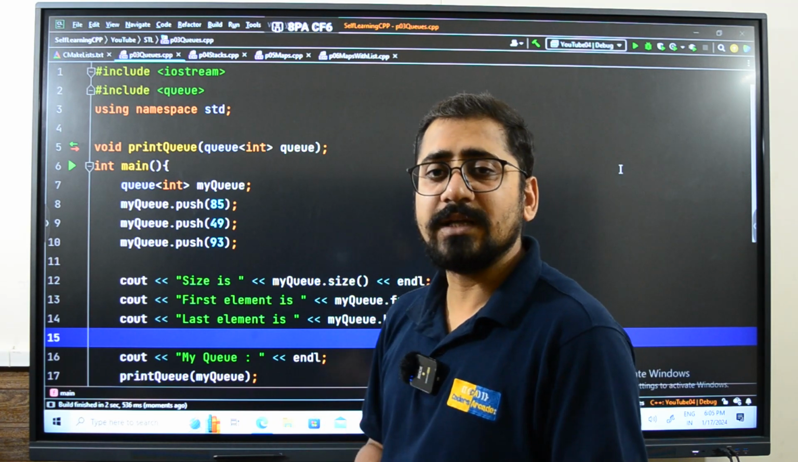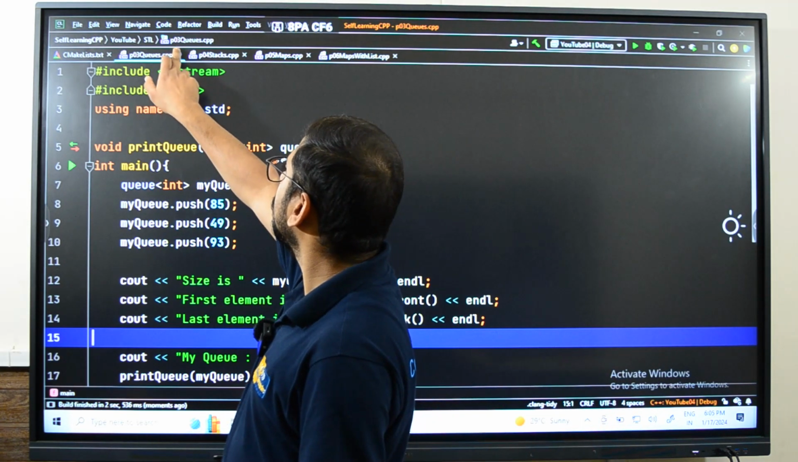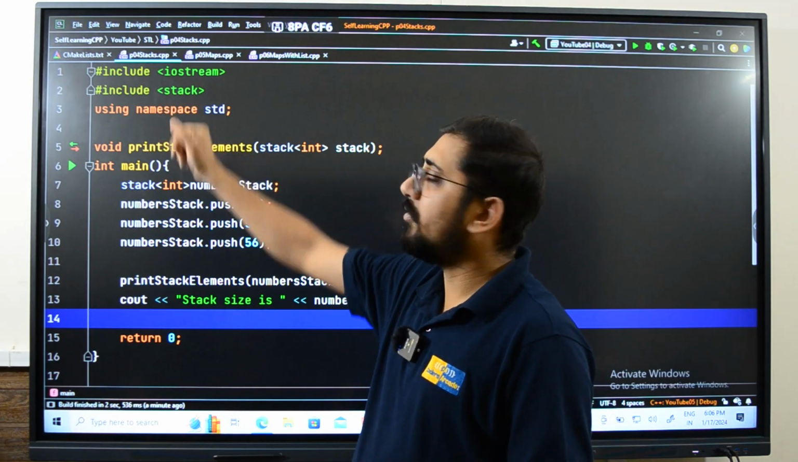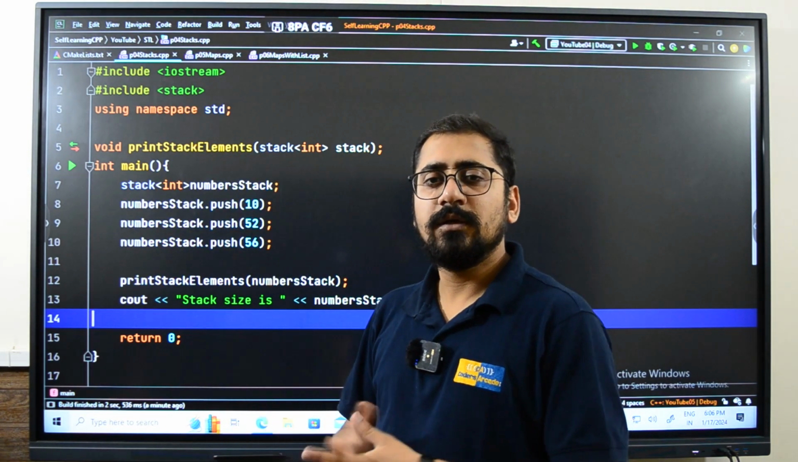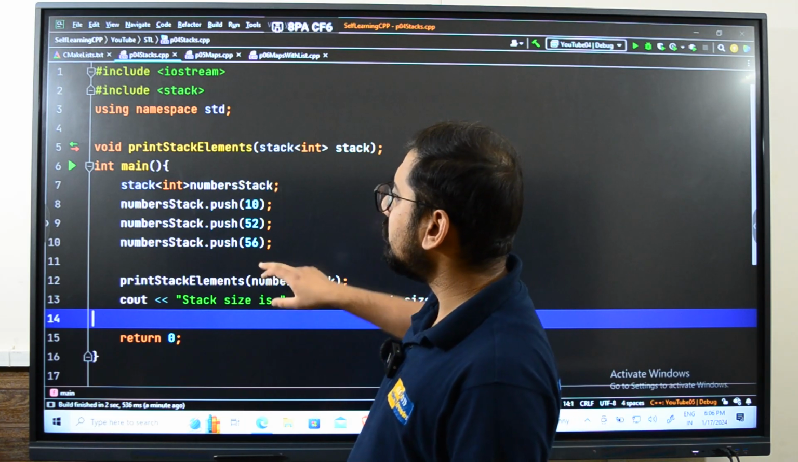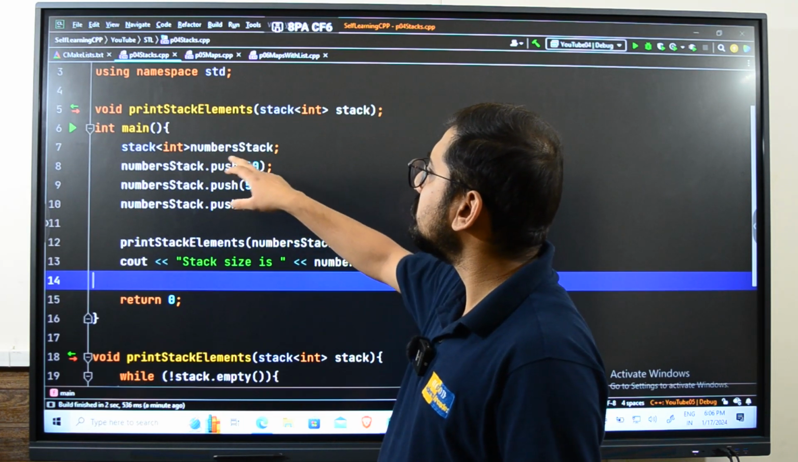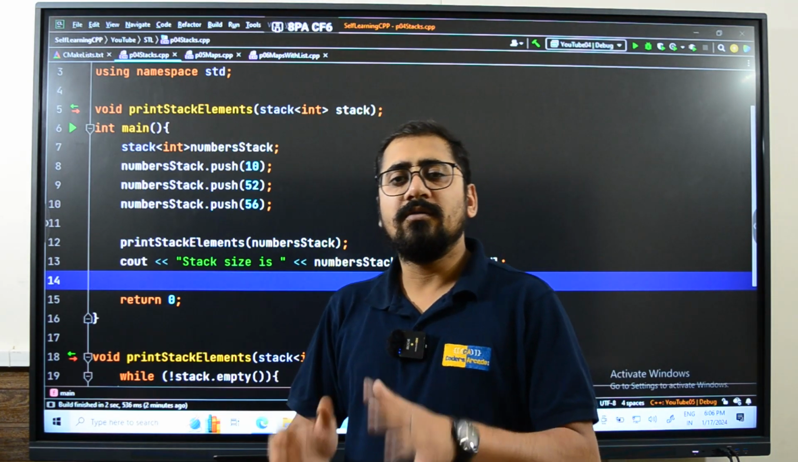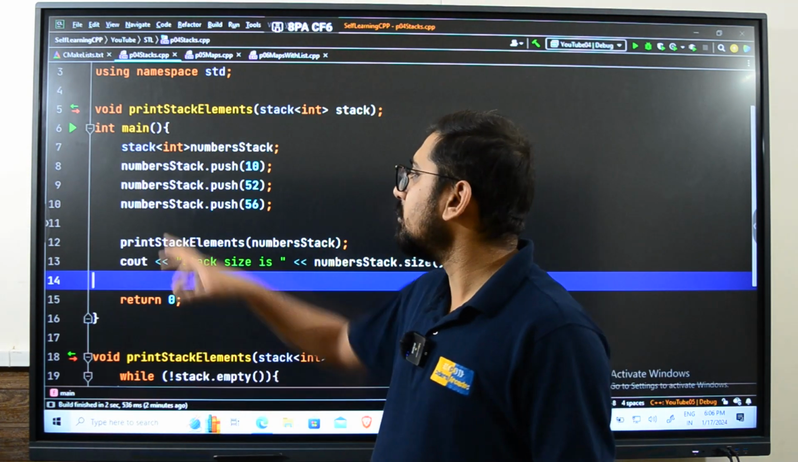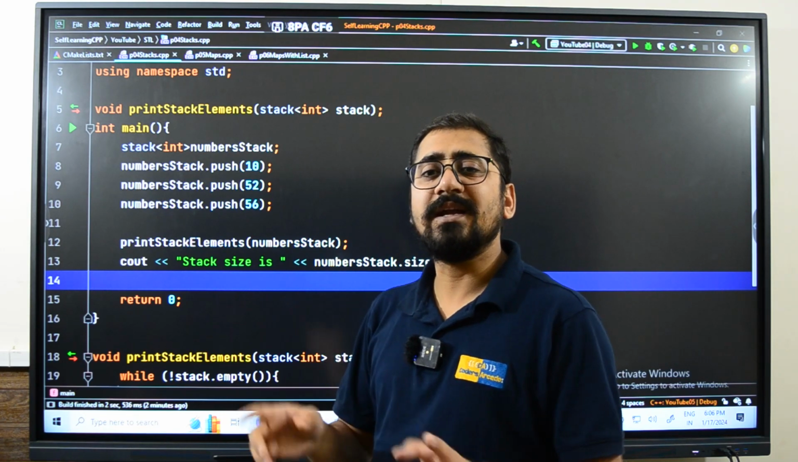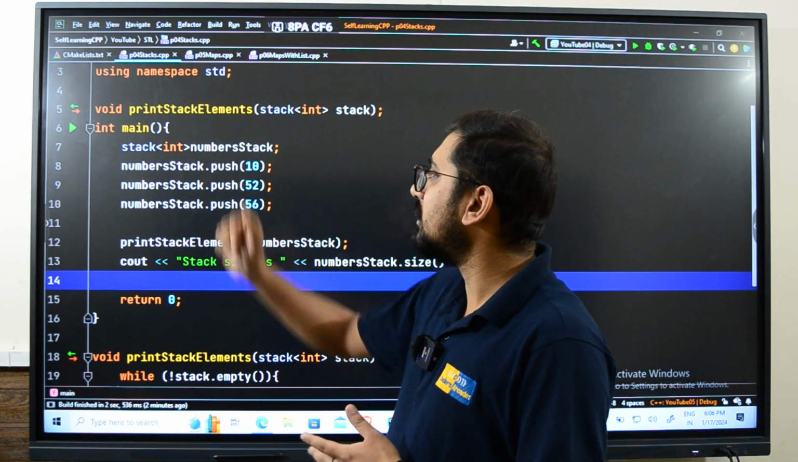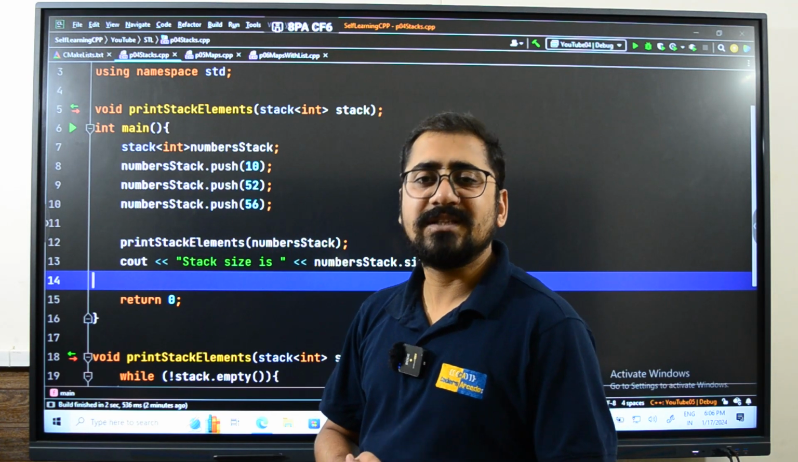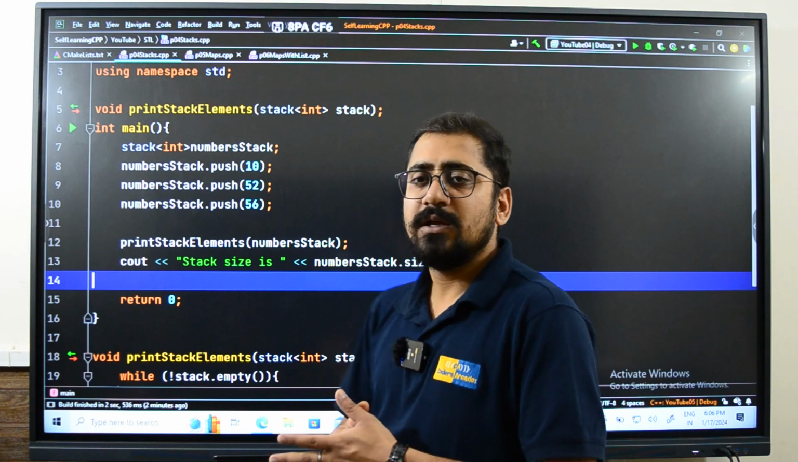So now let's go to the next one, which is a stack. For using the stack data structure, we have to include the header file by simply writing stack. Then here I have the main function. Inside the main function, how are we going to create a stack? Similar to vectors and queues, first give the name of the data structure, then inside angular brackets write the data type. I have written the data type as int, followed by the name of the stack. I have given the name of the stack as numberStack.